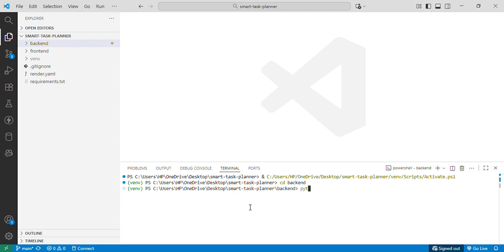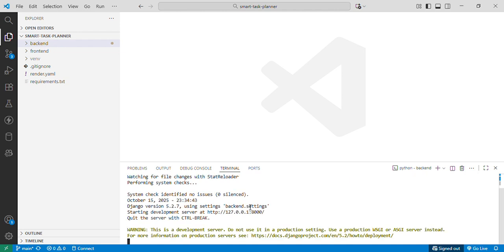I have used Django for writing the scripts, and I'm going to execute and start my server. Now we can see the system performs the checks, and we can see the development server is at a certain port, and now let us also start our front end server.